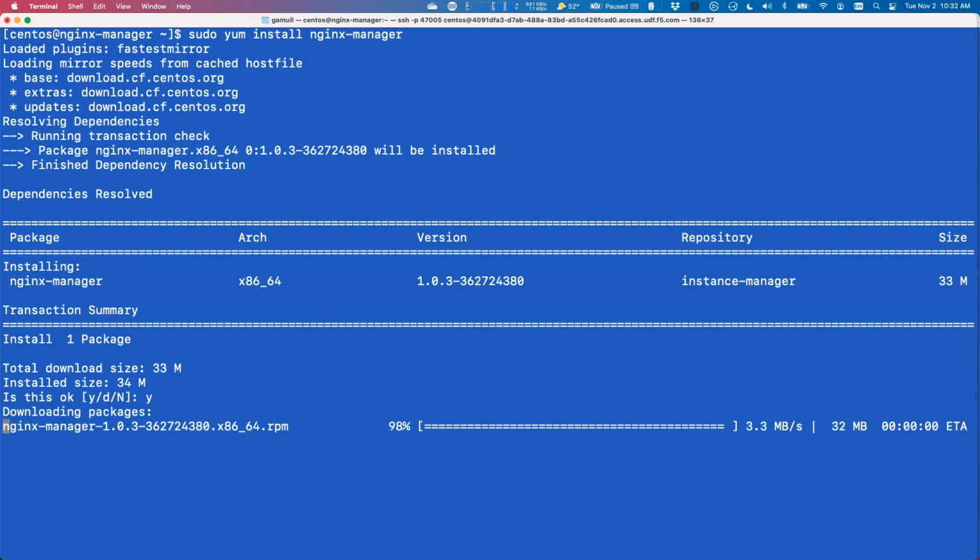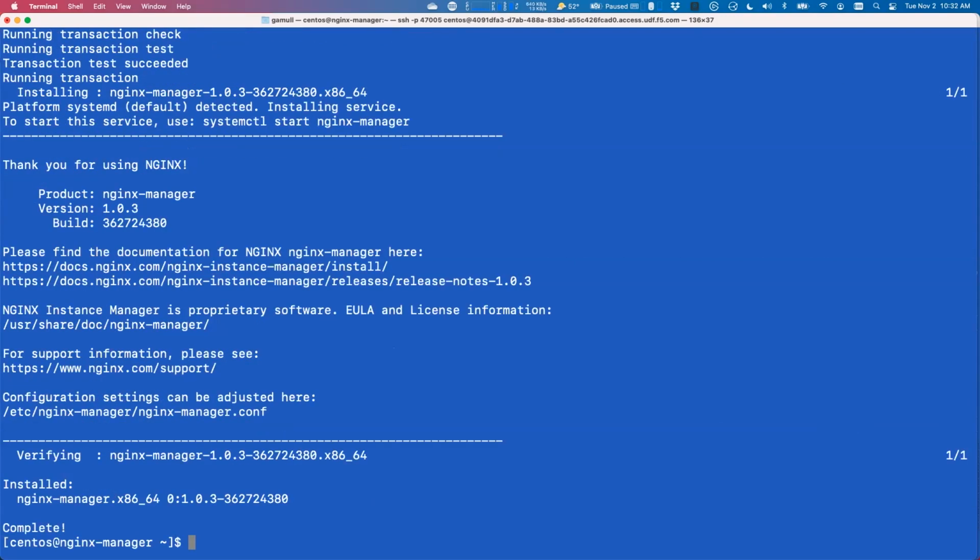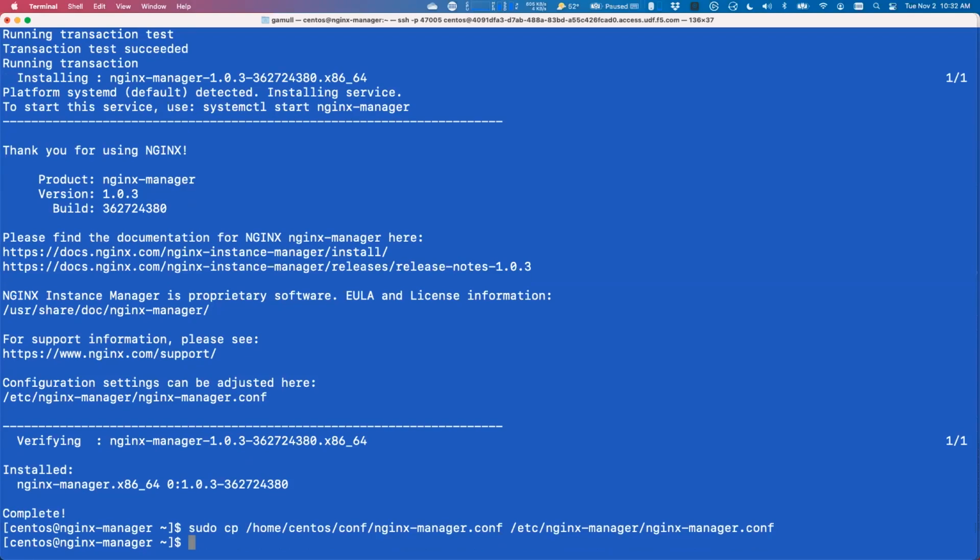And the package itself is 33 megs, and it is installed. So that's how long it takes to install NGINX Manager. It is definitely installed right now. I'm going to copy over an account file here. I'm going to use systemd, so systemctl enable NGINX Manager now, which just starts at the same time.